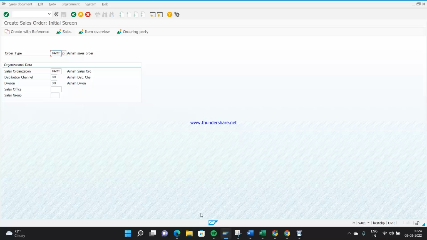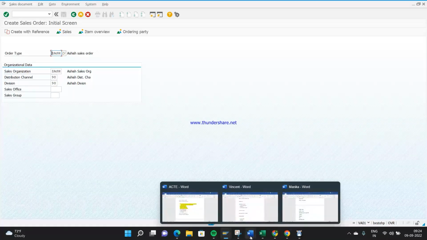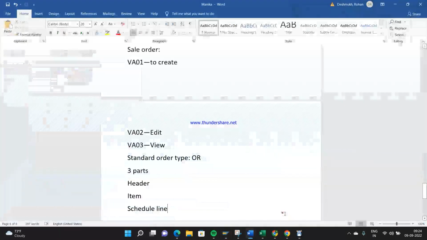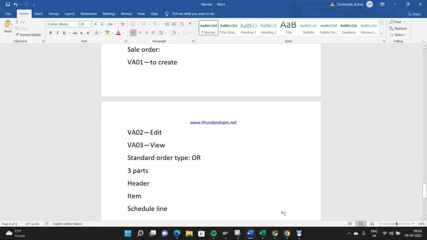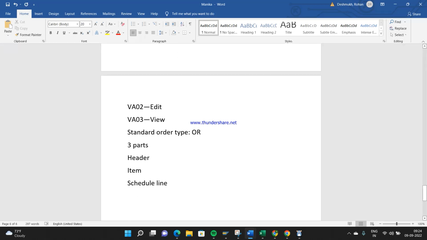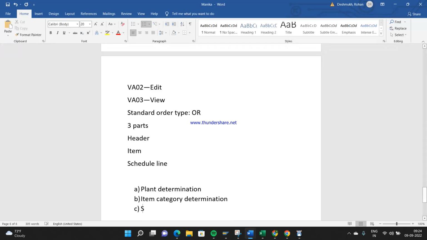The sale order is done. In this we now have four important determinations. I'll tell you what the determinations are, which we'll see on Monday. But after that, any one of you share your screen, create your own order type and create a sale order. There are four important determinations that we need to learn. First is plant determination. Second is item category determination. Third is schedule line determination. Fourth is shipping point determination.